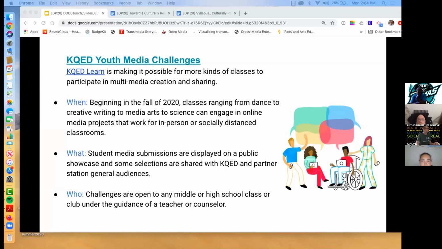We launched the first one a few months ago, and we're launching a slate of 5 more that you all, as being part of this professional learning community, will have earlier access to than the general public. So they're a slate of 5 different projects. Students will create different types of media that we will display on a public showcase. Some of the selections are going to be shared in various KQED programs for a general audience, and selections will also be shared by other public media stations in partnership with KQED all around the country.